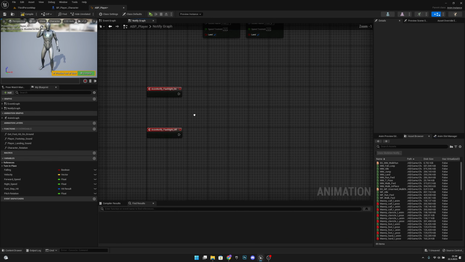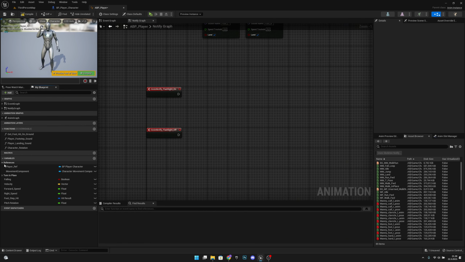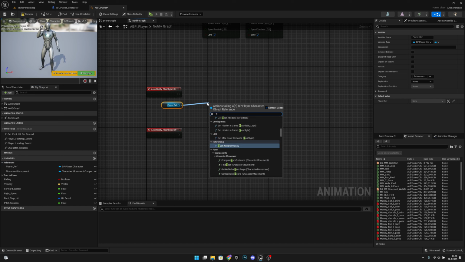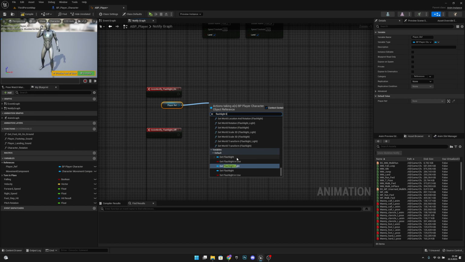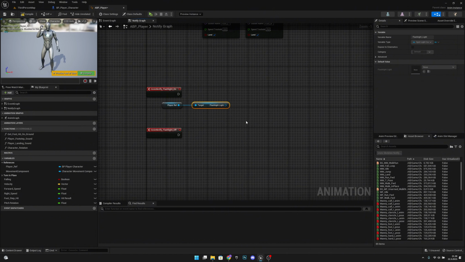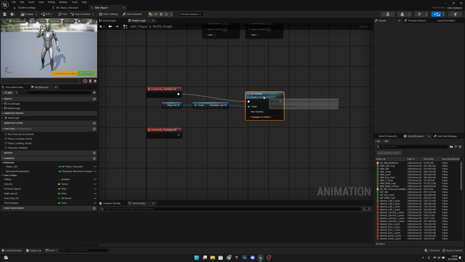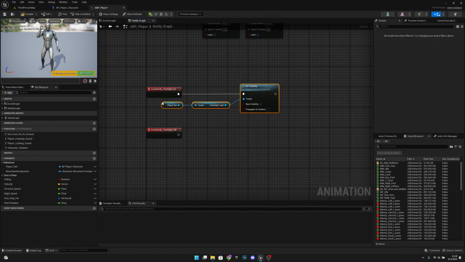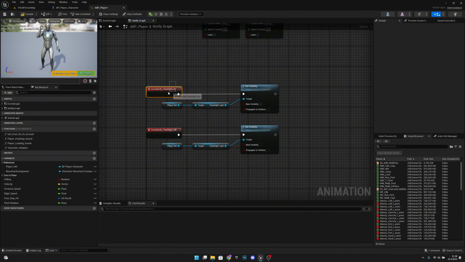Now we want to get our references, the player character, player ref I mean. From here we want to get the flashlight light. Now we want to set visibility, connect from here, and set it to true because this is the on. Let's copy this, paste it under here, connect, align, and set it to false. So on flashlight on, set to true, on flashlight off, set to false. Compile, save, and now we can close the notify graph.